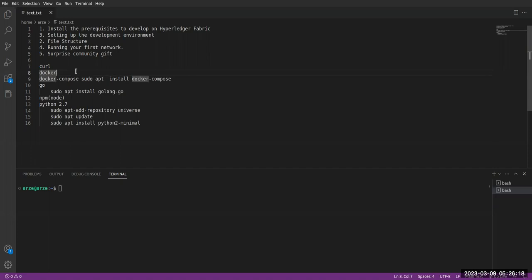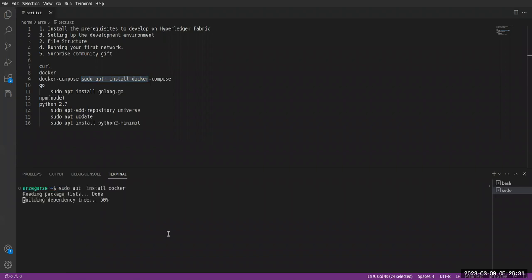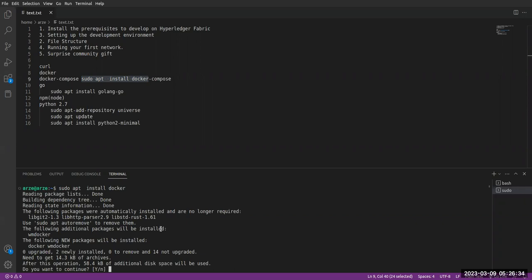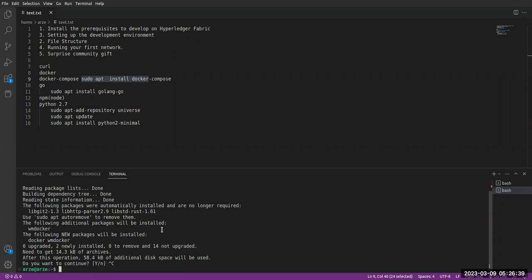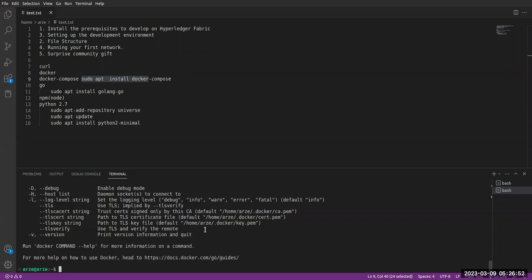You should have Docker installed on your system. To install Docker, you use sudo apt install docker. That's the command to install Docker. I'm not going to install it because I think I have one of the versions installed already.